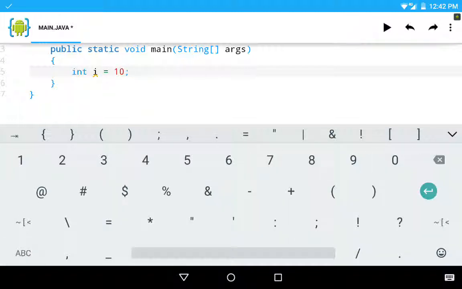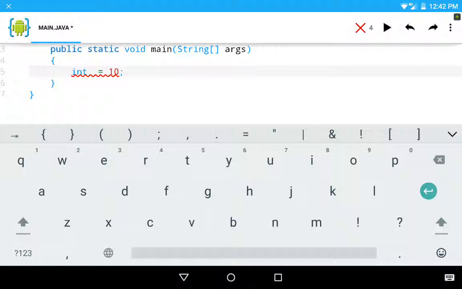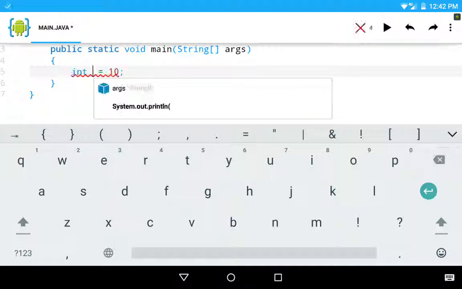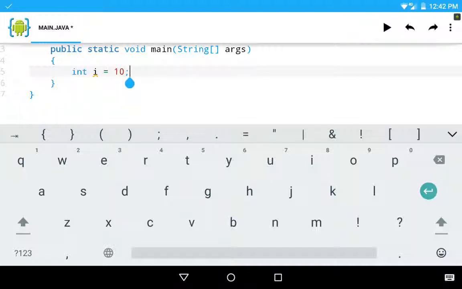Now, let me explain what this line is. This part, int, is the type of variable. Then you state the letter or the name of the variable. It can be any name. It can't be a keyword such as main. Or you can't call it public or static. If it shows up in blue, that means you can't use it. However, I is not a method, so you can use it.